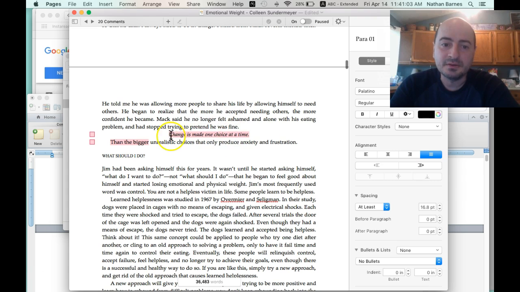I made a note. I didn't really know what this was. Changes made one choice at a time. I just put that in italics and centered it because it looked ornamental to me, which means an ornament means you could take it out and nothing would be missing. But then again, I don't know what's going on here.